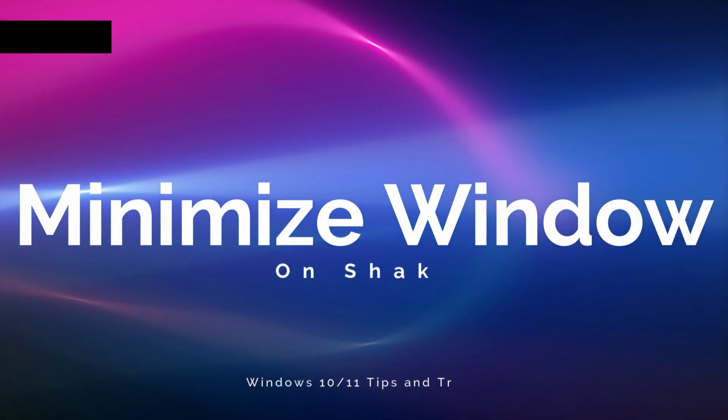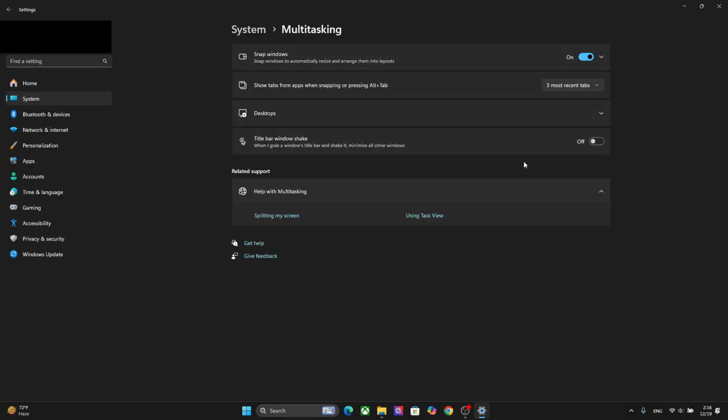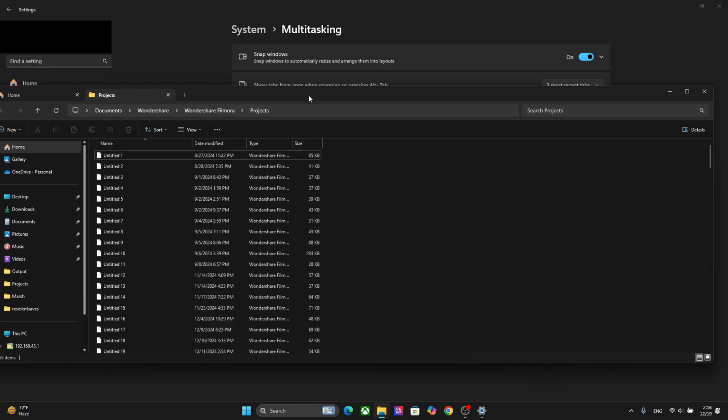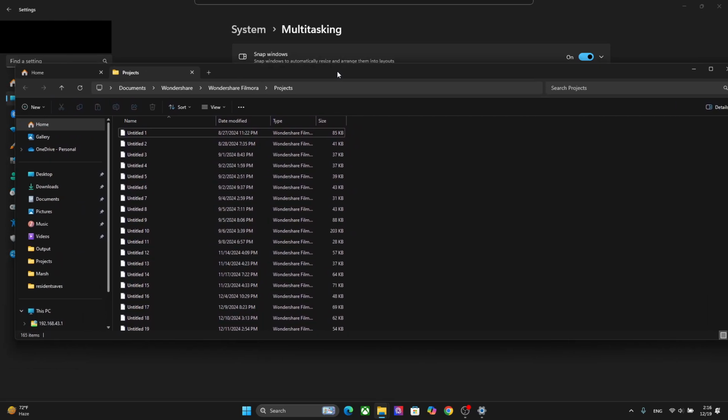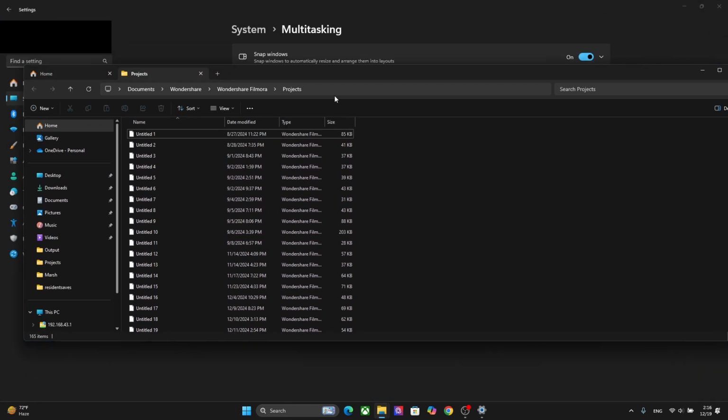The third feature I'm going to show you is the title bar window shake, which you can change from multitasking as well. Simply turn this option on, and what it does is that when you go to any window, hold the title bar and shake it, it will minimize all other windows. If you want to open them again, shake it once more like this, and it will reopen the previous windows.